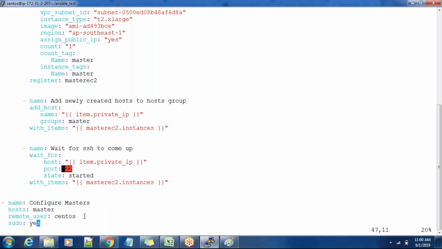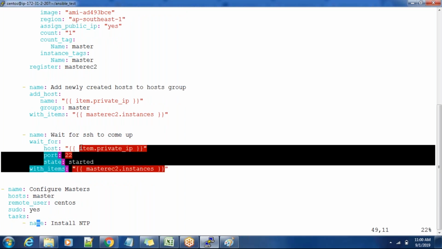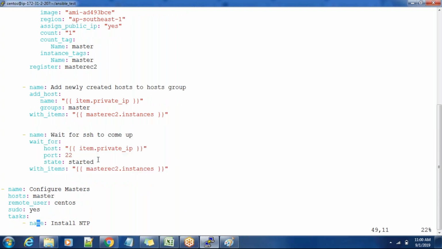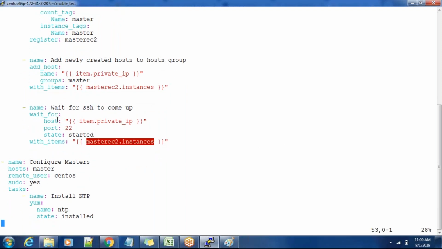So the reason is, if port 22 is not open, there is no point in doing the next task. So we have to wait until SSH is up and running. SSH is the one running on this port. Again we use this instances variable that we got when we deployed the VM, and we just use this function to get the IP address. So until SSH is running, this will wait here.